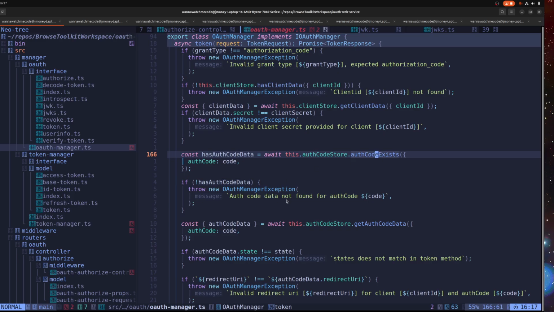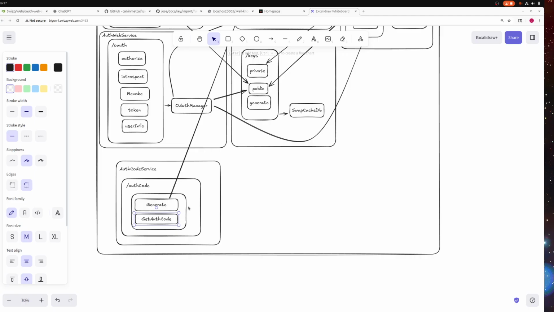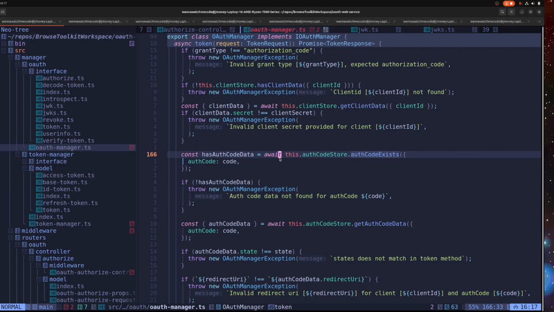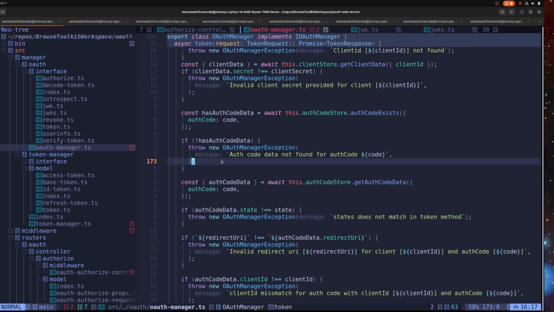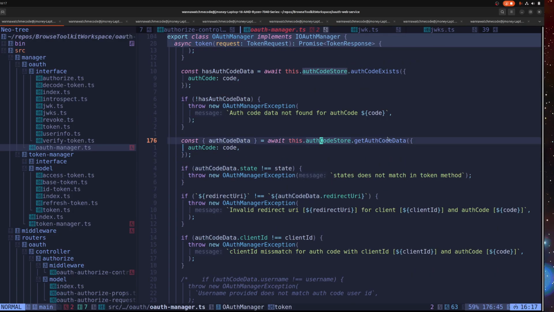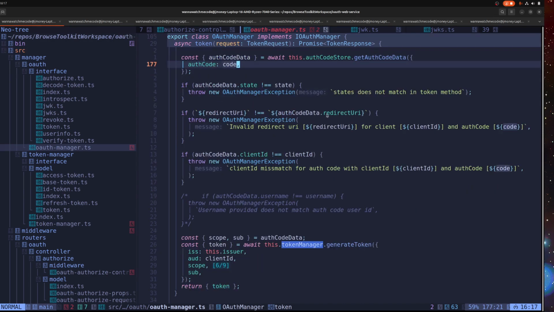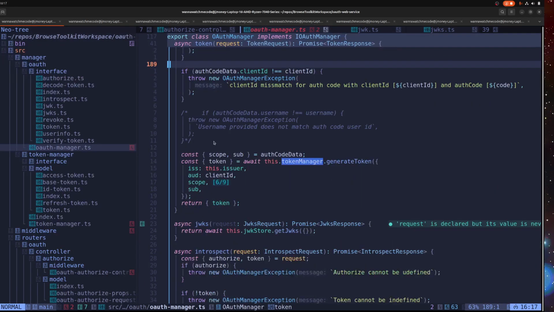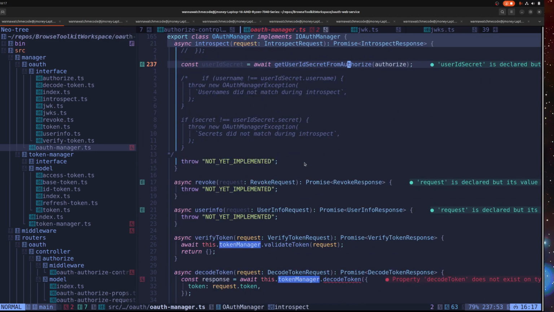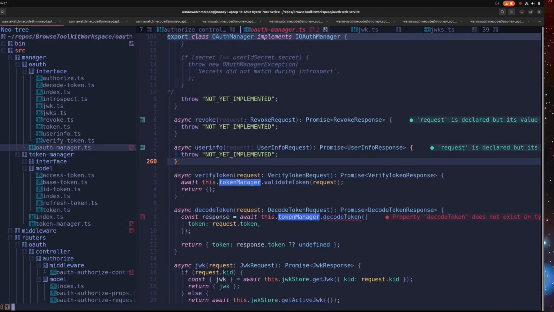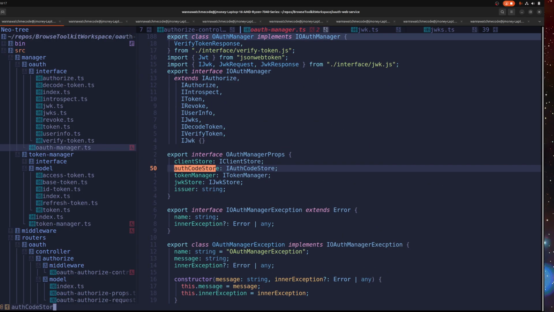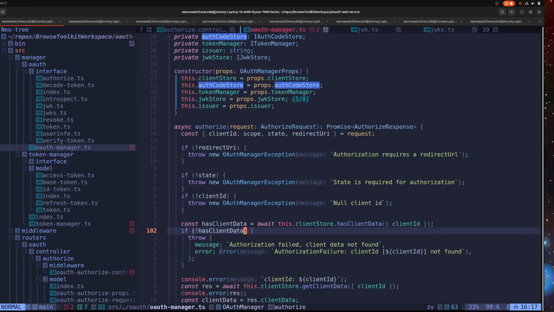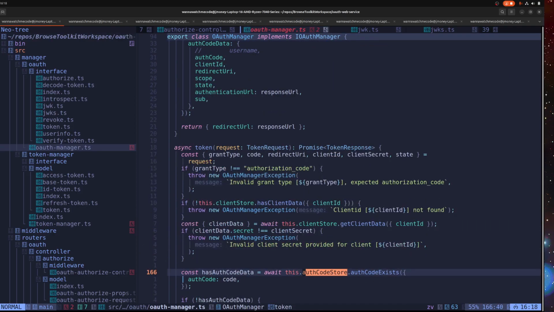Does auth code exist? Auth code data, get auth code data. Auth code data, generate token manager. Auth code store, auth code.